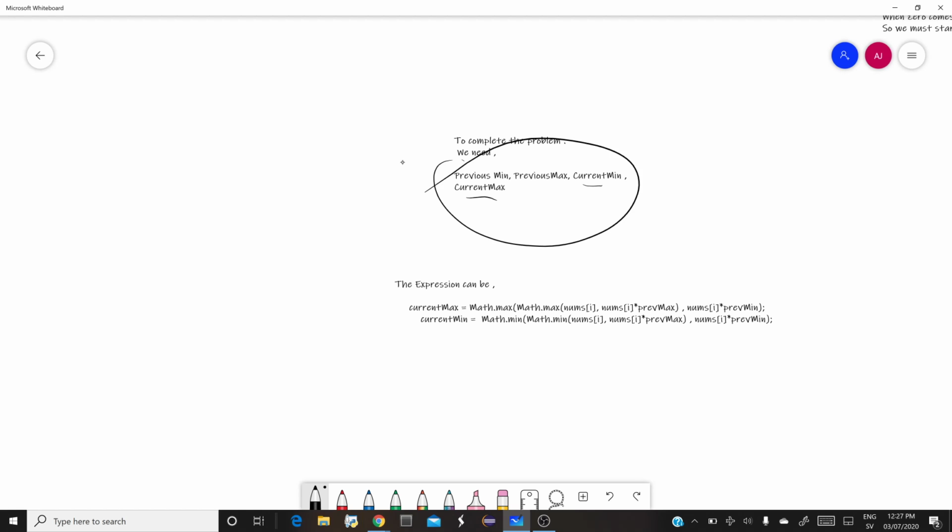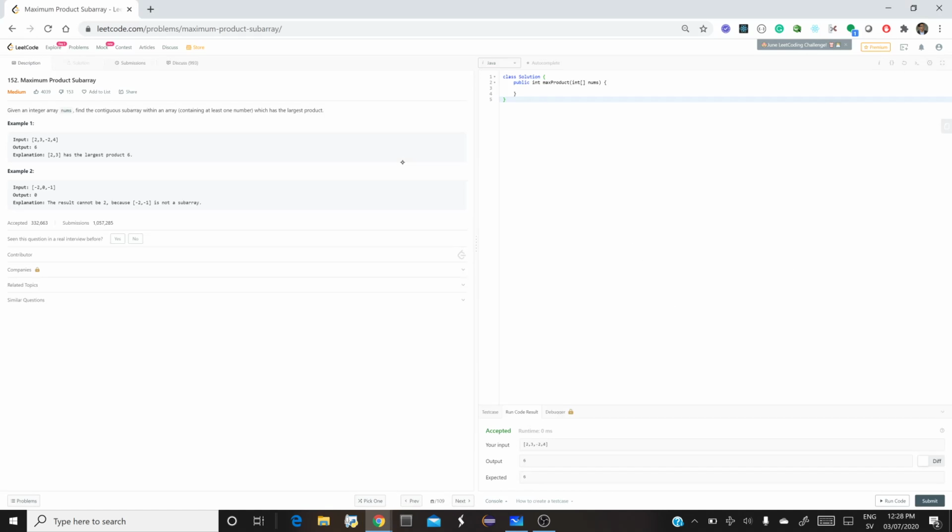So the expression for current max will be the maximum of the current number, the current number multiplied with previous maximum product, or the current number multiplied with previous minimum product. Same thing for current minimum: the minimum of the current number, current number multiplied with previous max, and current number multiplied with previous minimum. That's it. Let's enter Leetcode to check how it goes.